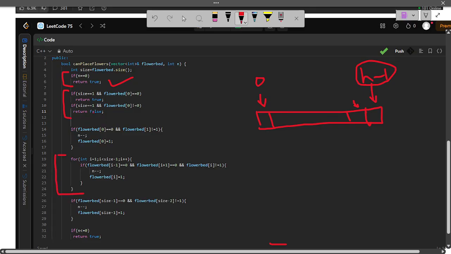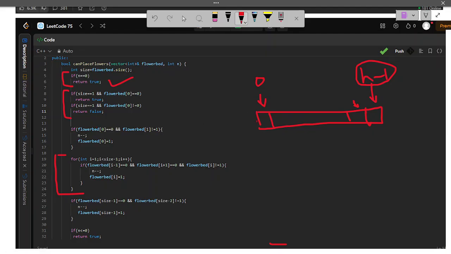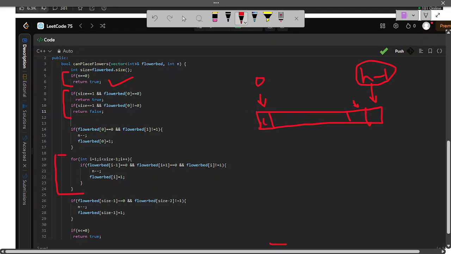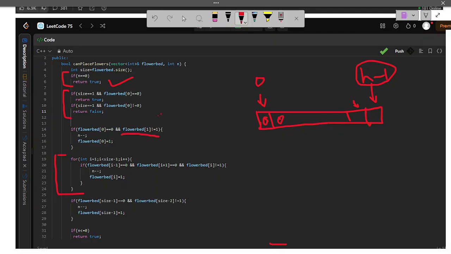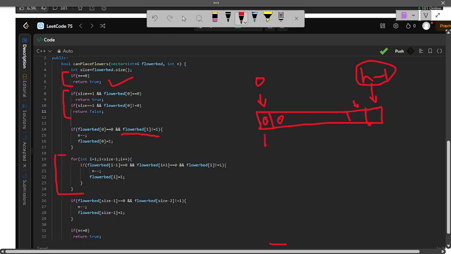So here, if the flower bed is equal to 0, if this position is 0 and flower bed 1 is not equal to 1, basically if this is also 0, then we decrease the number of plots, because here we can plant it. We plant it here, we change flower of 0 to 1, and n becomes n minus minus, decreasing by 1.